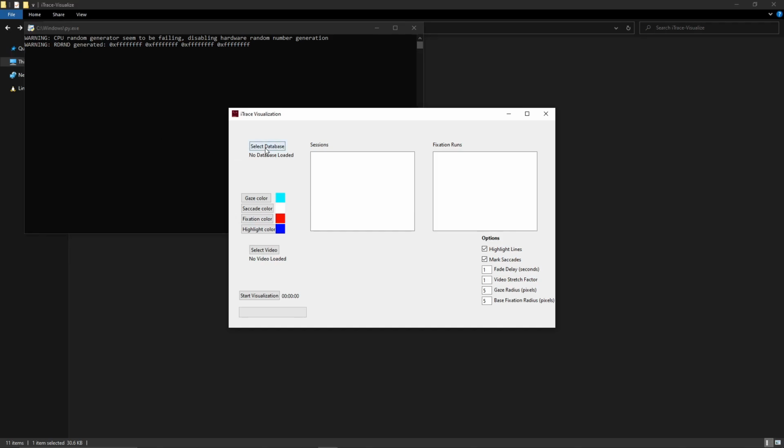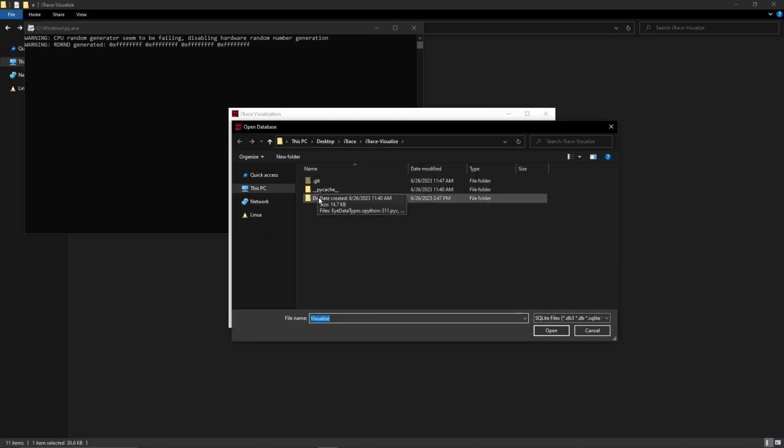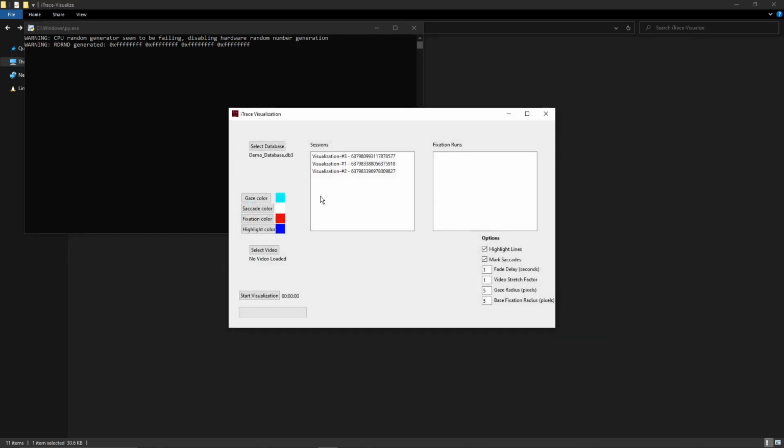First, click the Select Database button and select the iTrace Toolkit database that you wish to use. After selecting the file, a list of sessions within the database will appear in the Sessions box. Clicking on a session within the list will cause the Fixation Runs box to be filled with each fixation run that was performed on the data during post-processing. For this demo, I'll be selecting visualization number 2 and the IDT fixation run.